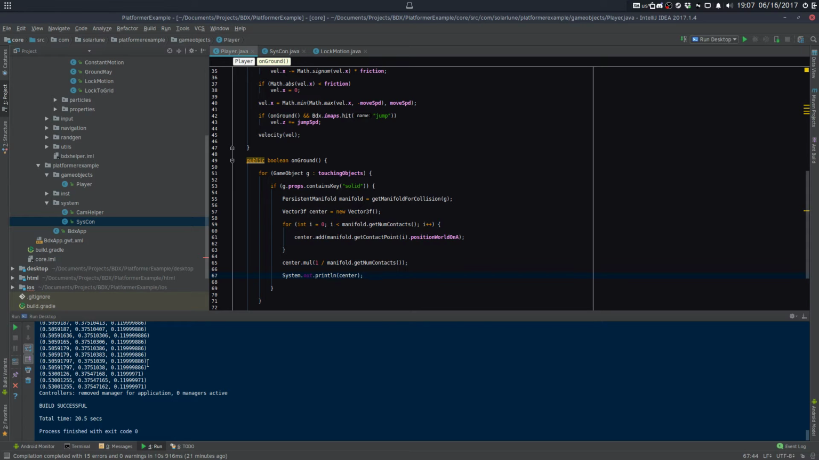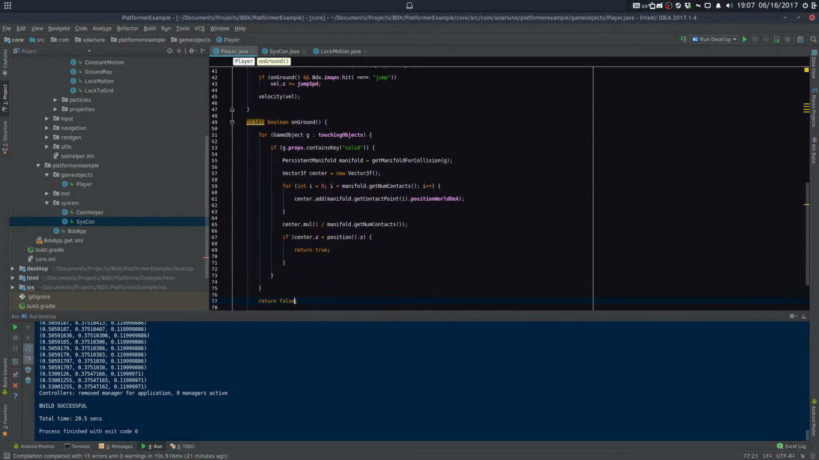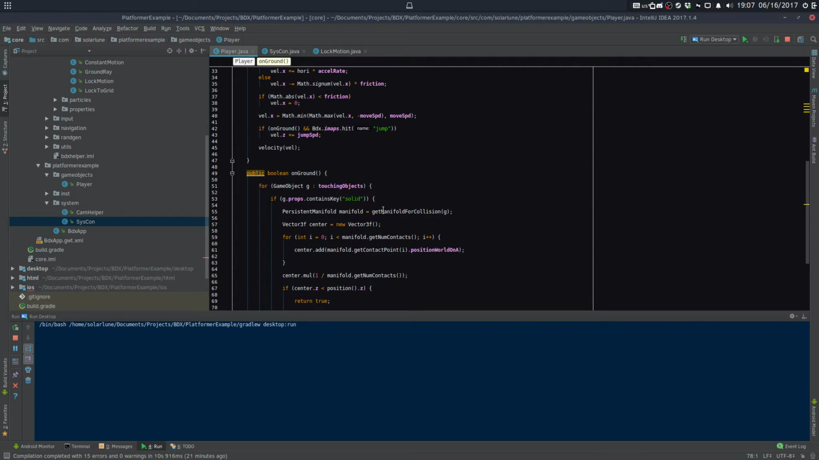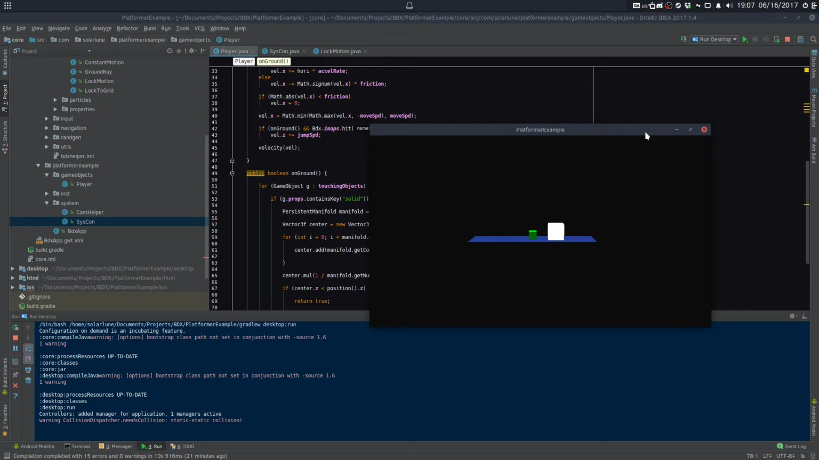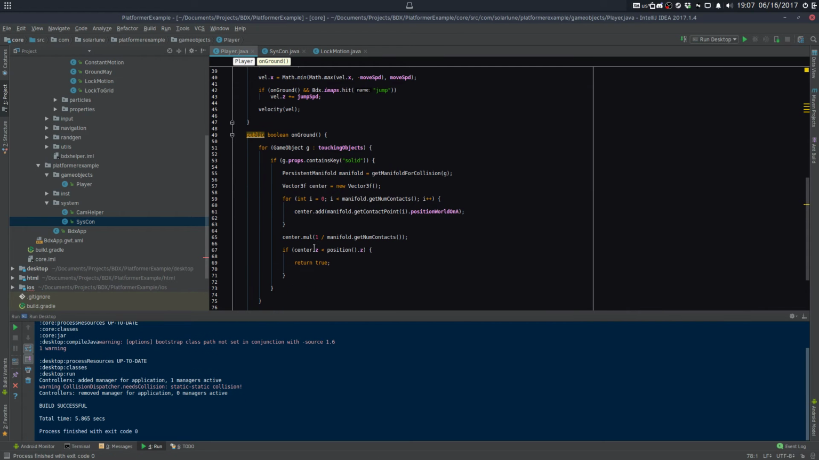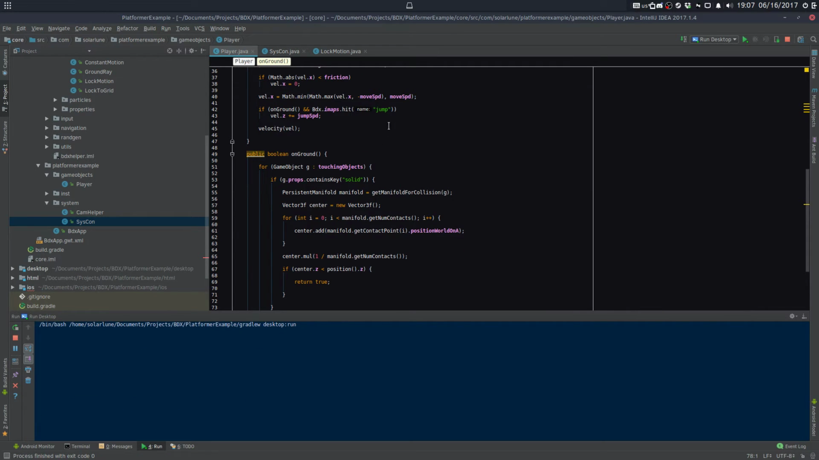This is the center point. We'll say, okay, if center dot z is less than position dot z, then we're standing on whatever it is. So we can return true. Otherwise, we want to return false. Let's see if that works. Well, actually, that probably will be enough.